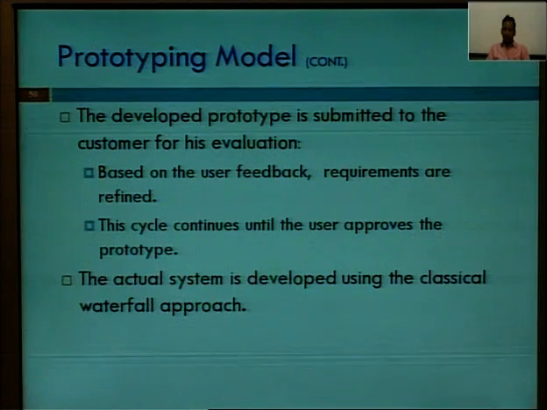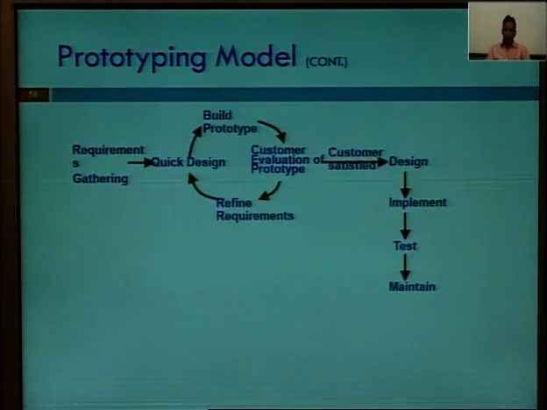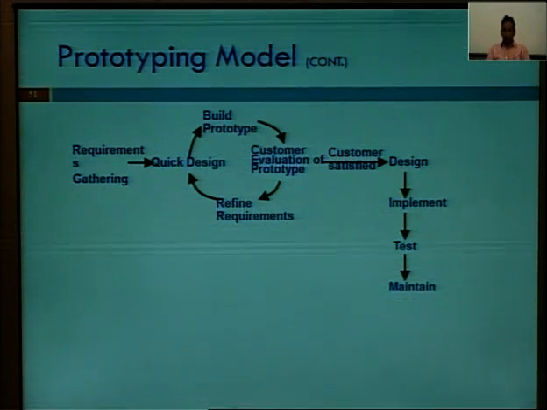The actual system is then developed using the classical waterfall model. That is the simple method of the prototyping model. Some simple approximate requirements are specified. Then we follow up with the quick design. After the quick design, we build the simple prototype. That prototype is supplied to the customer for evaluation.